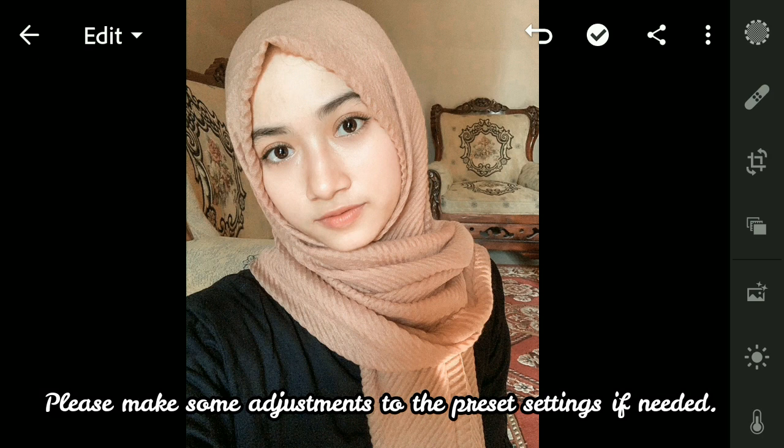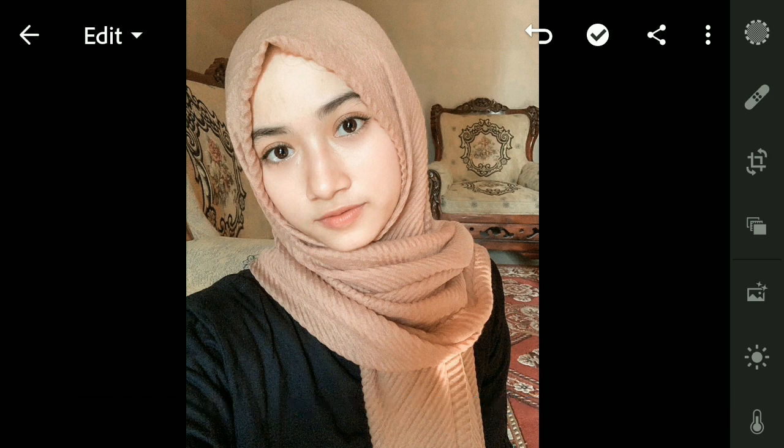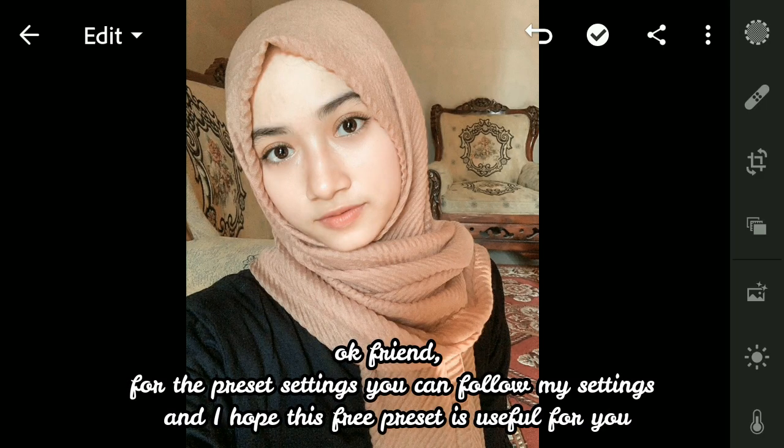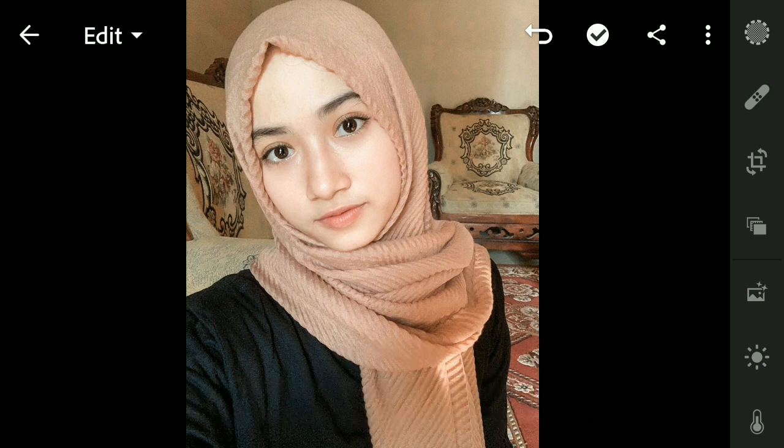For the use of these presets, please adjust to the photos that match. Because each person has different tastes. Not all presets will fit in every photo. Please make some adjustments to the preset settings if needed.